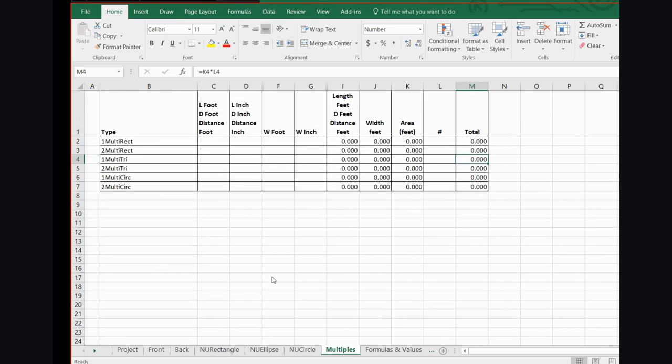And then the multiples tab. This is where you would enter information where you have the same size shape multiple times. So you may have multiple ones with the same dimensions. This is common with trees, with stepping stones, meter boxes, utility poles, mailboxes, that sort of thing. So anytime you have more than one shape with the same dimension, you would use the multiples tab.